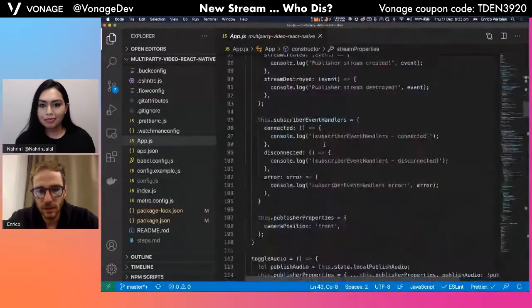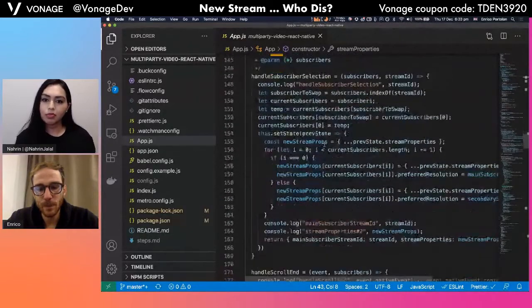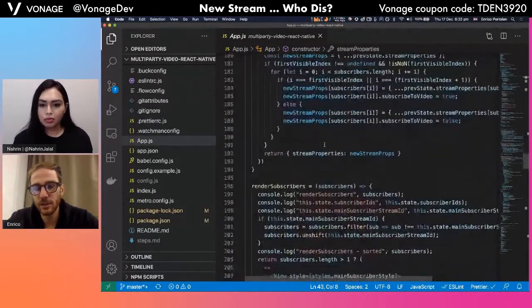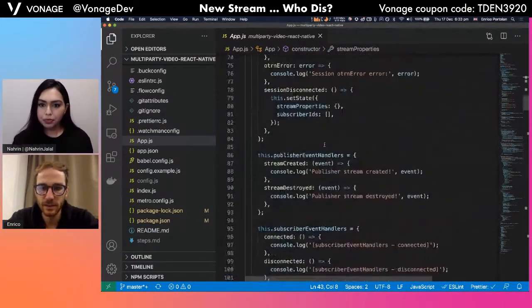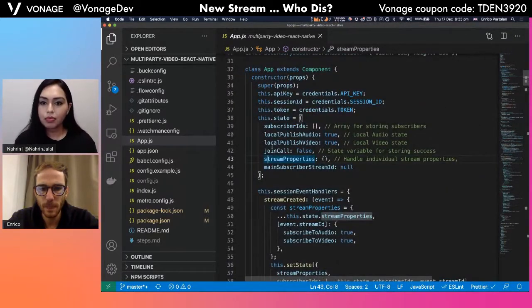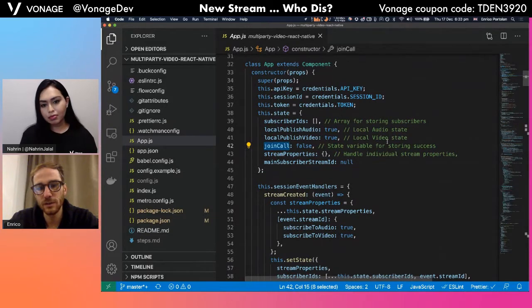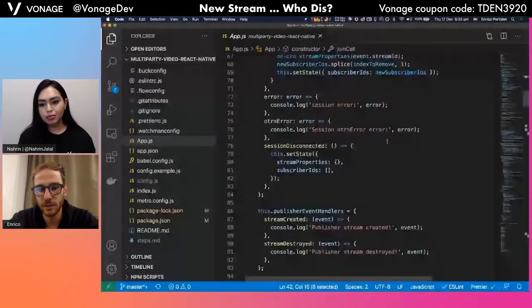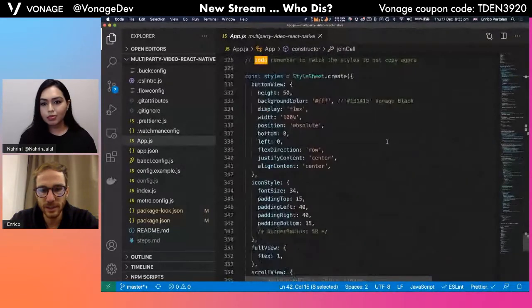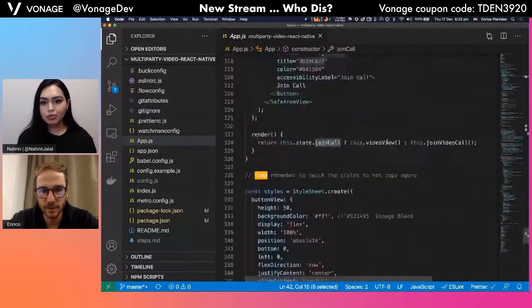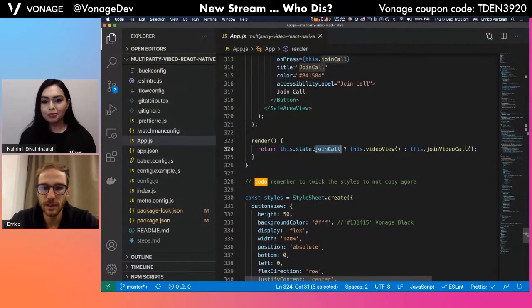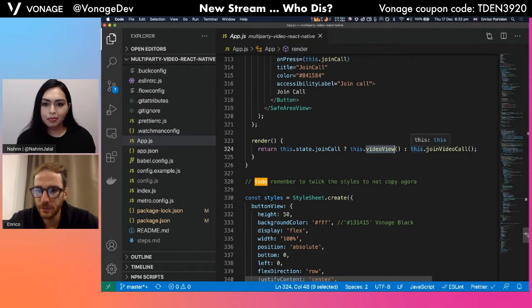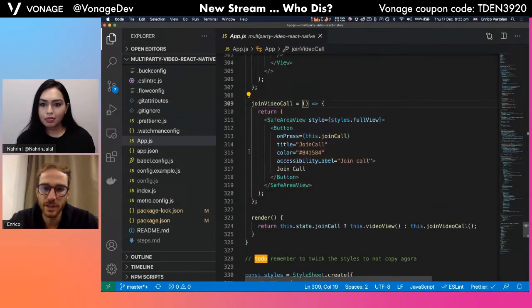I'm just using the conditional rendering of React.js. So I'm changing the value of the join call state, the one that I showed you before, this value. If it's false, I'm not connecting to the session. If it's true, I am connecting to the session. And you can see this in the render function of React. Here you see, very simple. If join call is true, I'm gonna show video view. If it's false, I'm gonna show join video call.